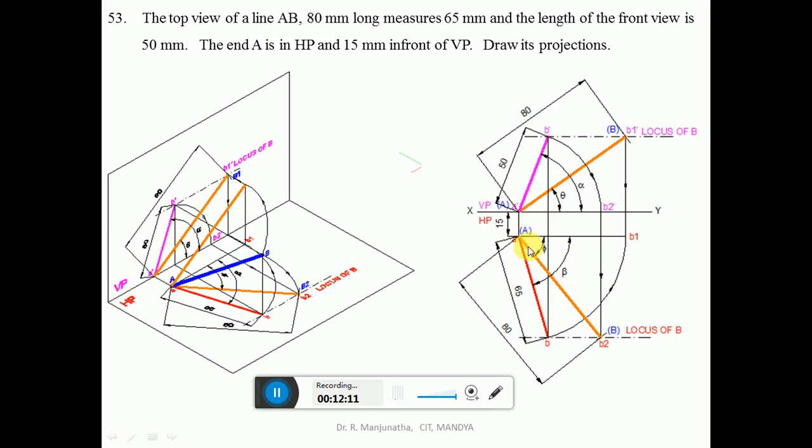Similarly, the locus of B is here. The B1 is in front of VP by 15 mm, because of the presence of the locus of B in the top view here. With A as center, take the radius of A B1 and draw an arc such that it cuts the locus of B in the top view.